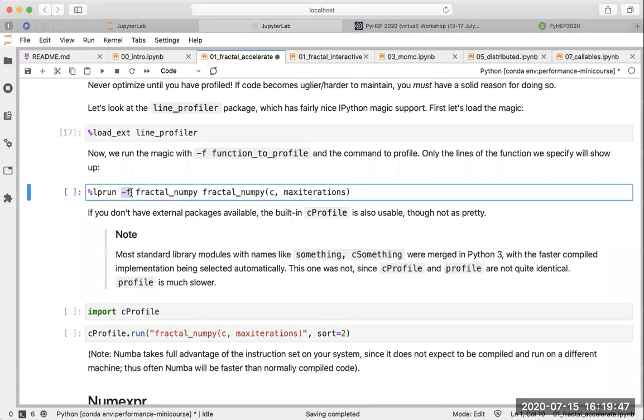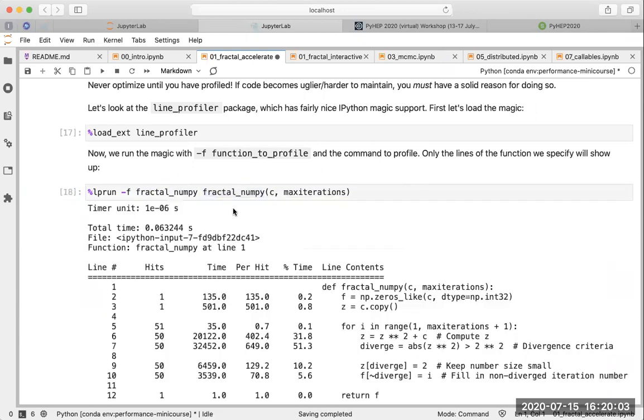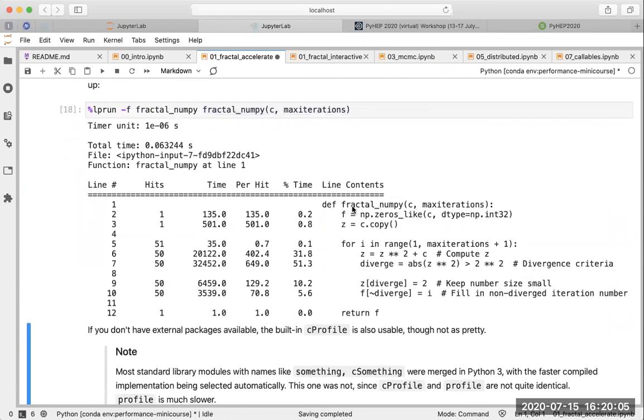And then you give it a function, -f, the function you want it to run. So fractal numpy is the function we want to profile. And then you just tell it some code to run. In my case, these are the same, but maybe this is a function that's inside that function. That's fine. Okay. So if I run that, it will profile that function line by line.